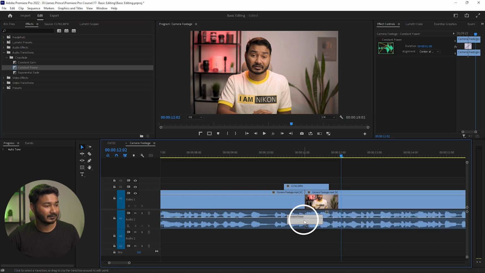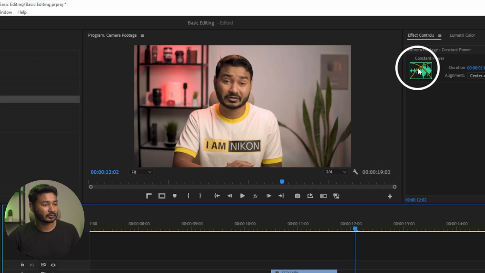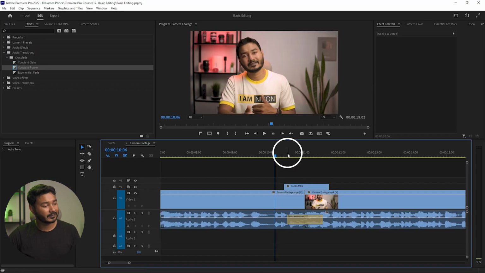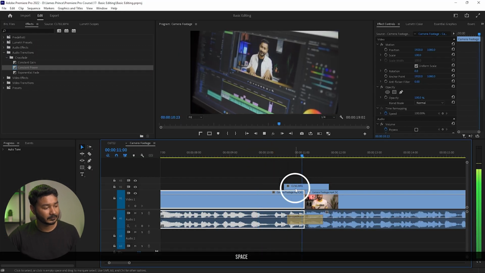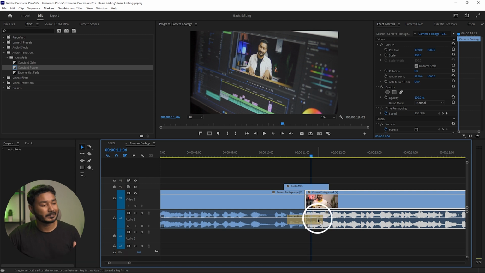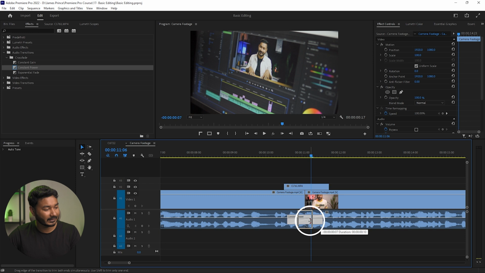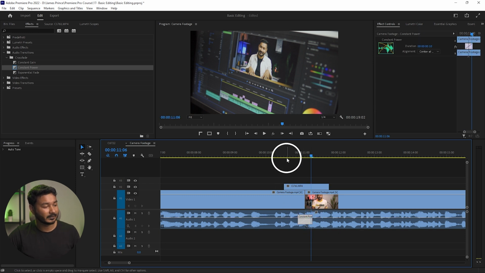And if I click here, you can see in the effects control panel there is a curve, right? So if I play it back now, different courses. So you can see the audio is overlapping, right? To make the duration of this transition a little bit shorter, you can click and drag it just like that. And now if you play it back, courses. So it'll sound much smoother.